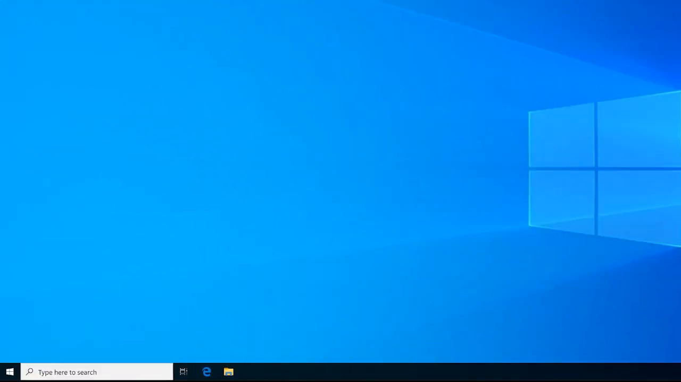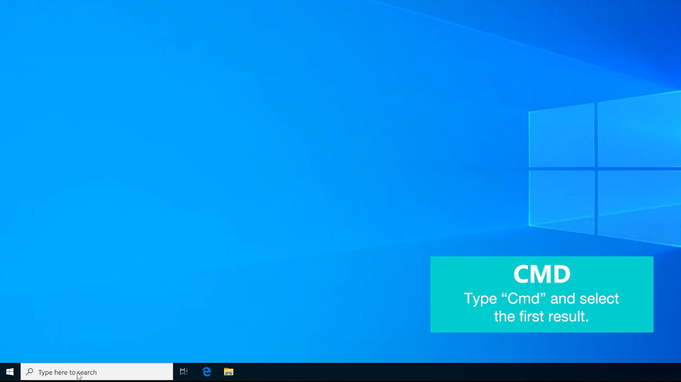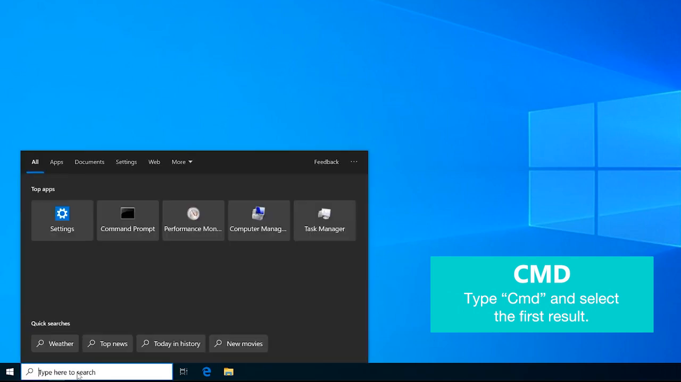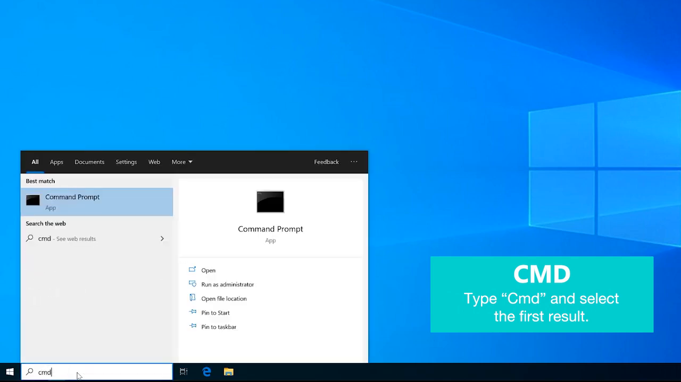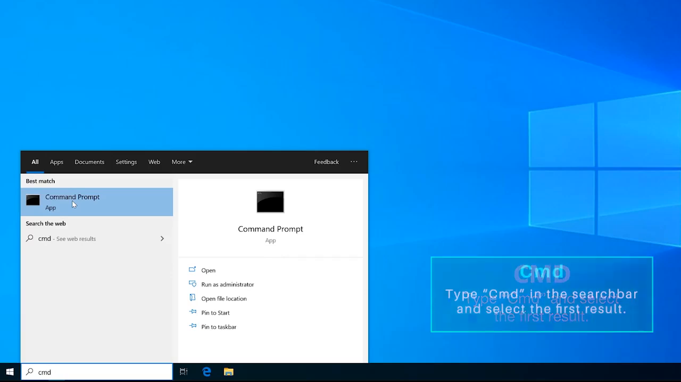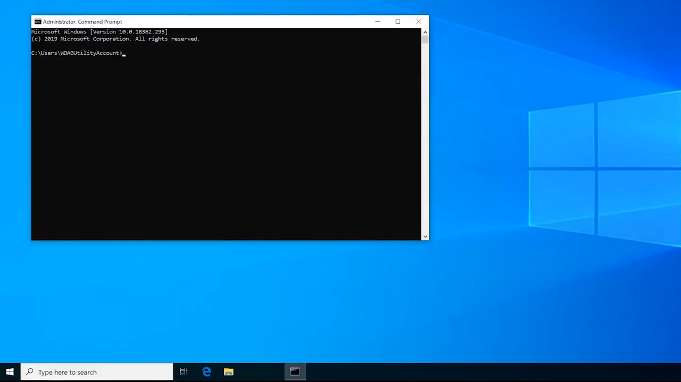Now that we know what the command line is, let's start using it. The first thing we're going to learn is how to open the command line. Feel free to follow along. The easiest way to open the command line is to type CMD into the search bar and select the first result.